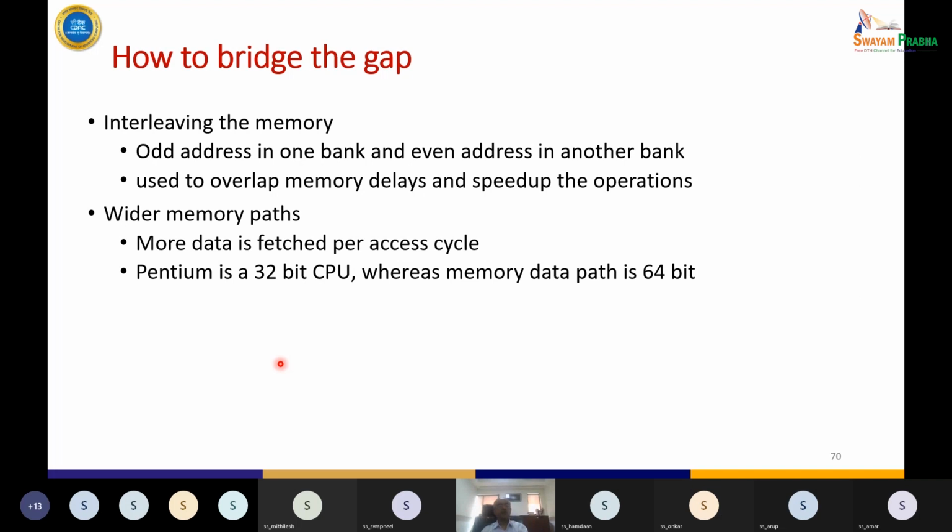The second option is wider memory paths. Because memory cannot go faster, the option is to get more data in one cycle. Today the DRAM modules are 128 bits wide or 256 bits wide, whereas the processor may want 32 or 64 bits of data. As I gave this example in the morning, the Pentium is a 32-bit CPU whereas the data path is 64 bits, so two words are brought in one shot. Because you cannot make them faster, we are making them wider.